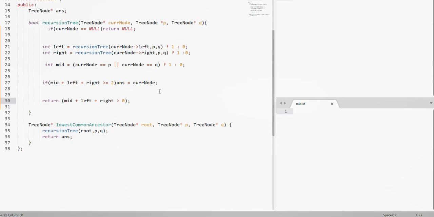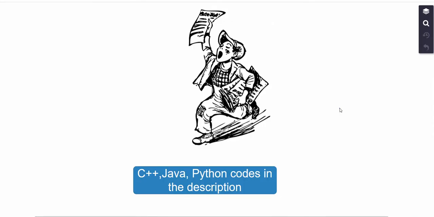Let's see the implementation in other languages. So I've attached the codes in the description below, so make sure to check it out.